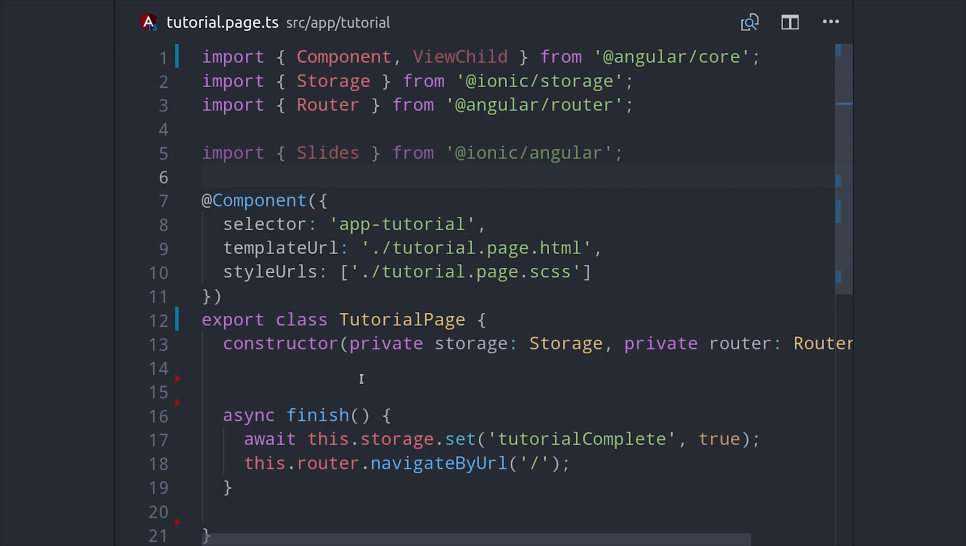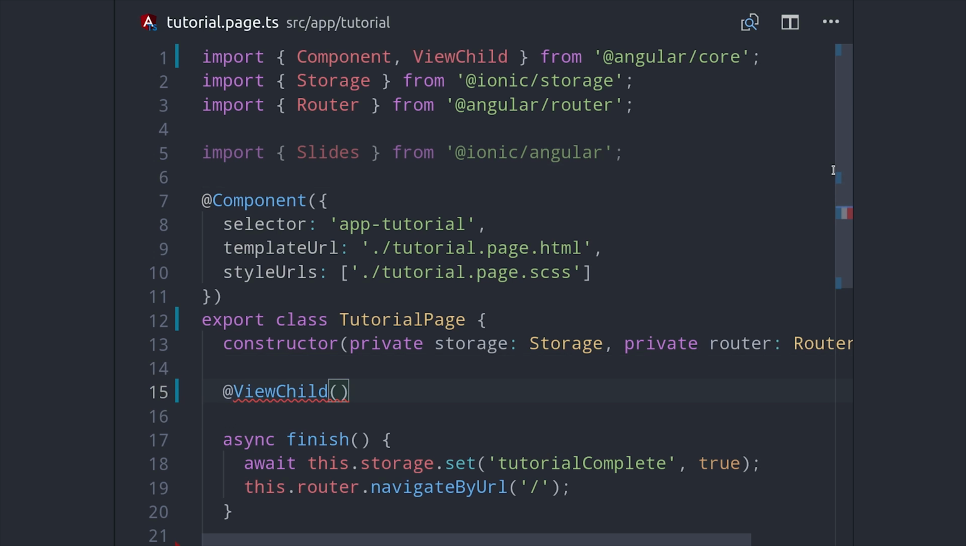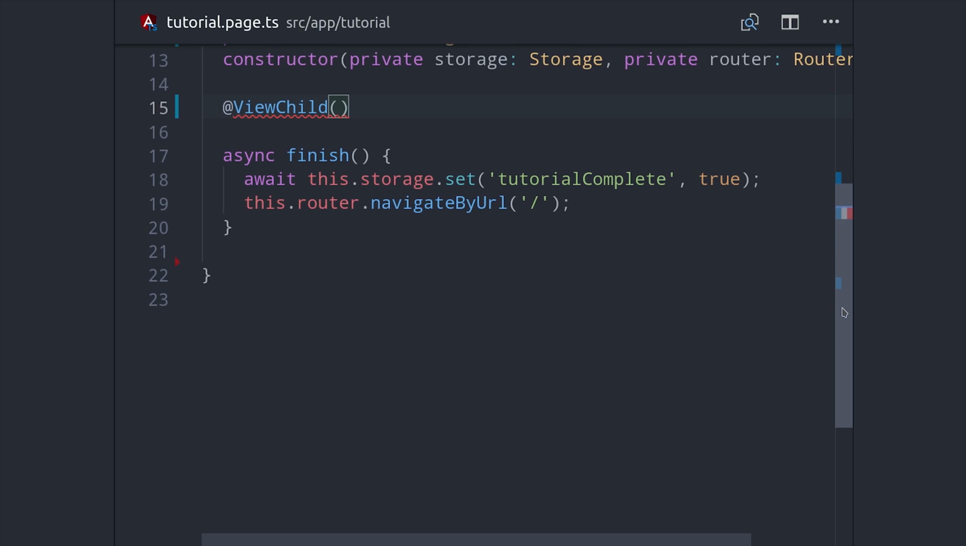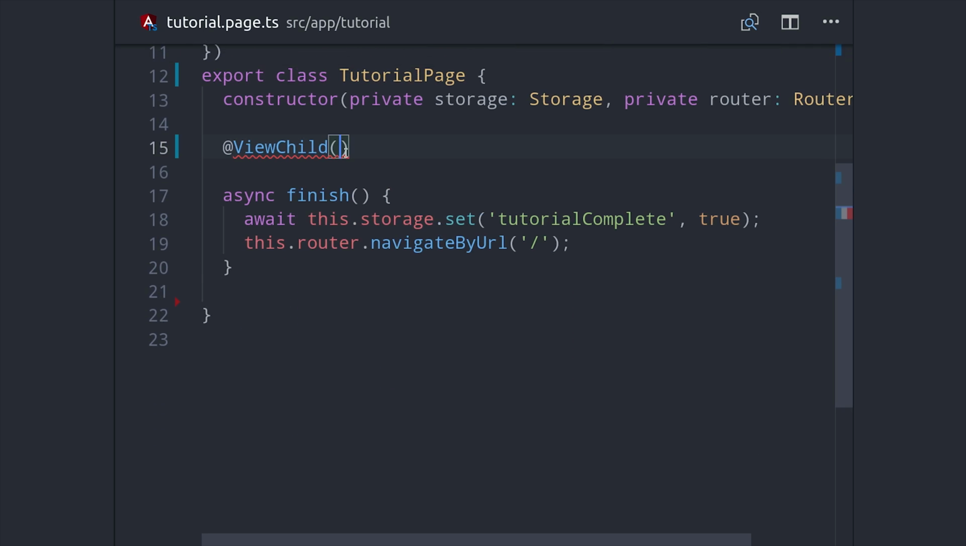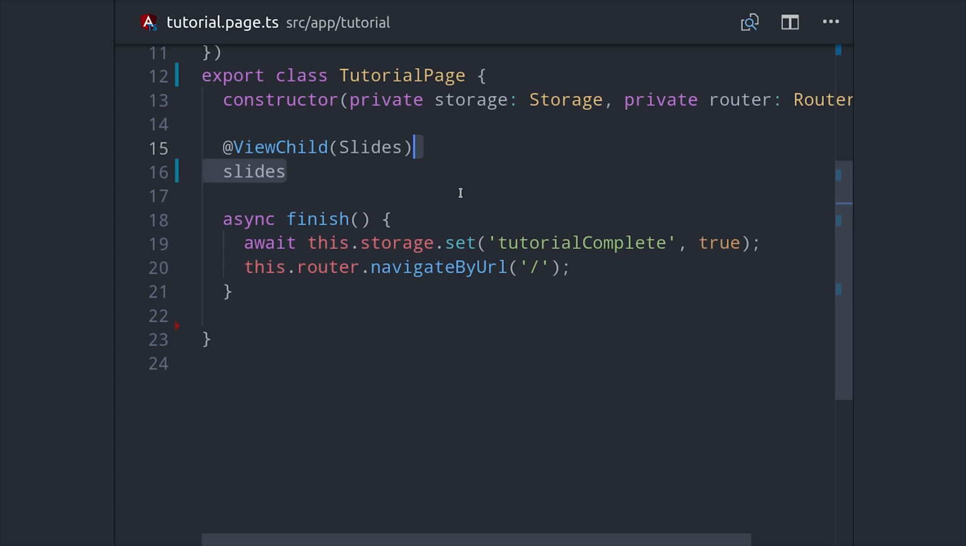The first thing we'll do is import the slides component from Ionic Angular, and then we'll set up the viewChild decorator here in the component itself, and we'll pass in the slides class. Then we'll set that as a property, and we'll strong type it to slides. And that's really all there is to it. As long as that component lives in the HTML, we can now access all of its API methods.